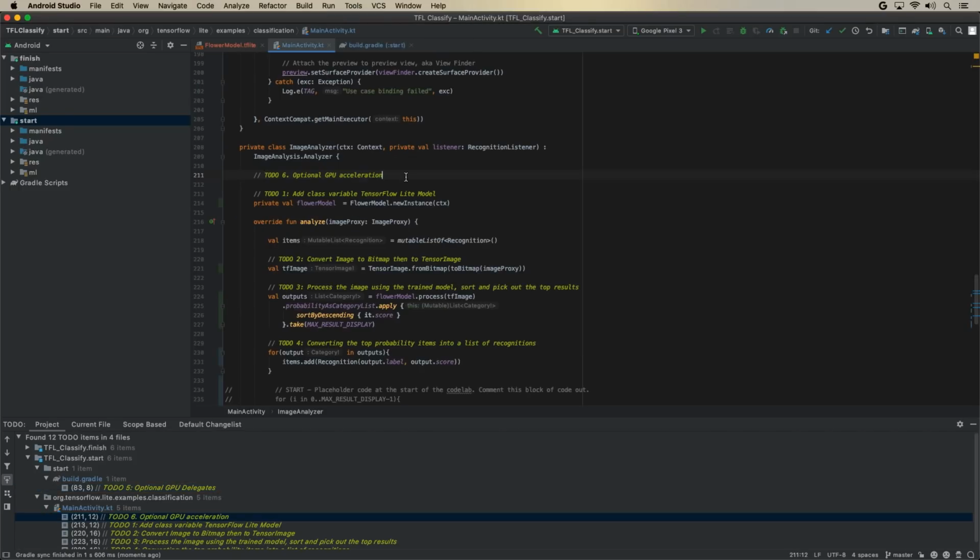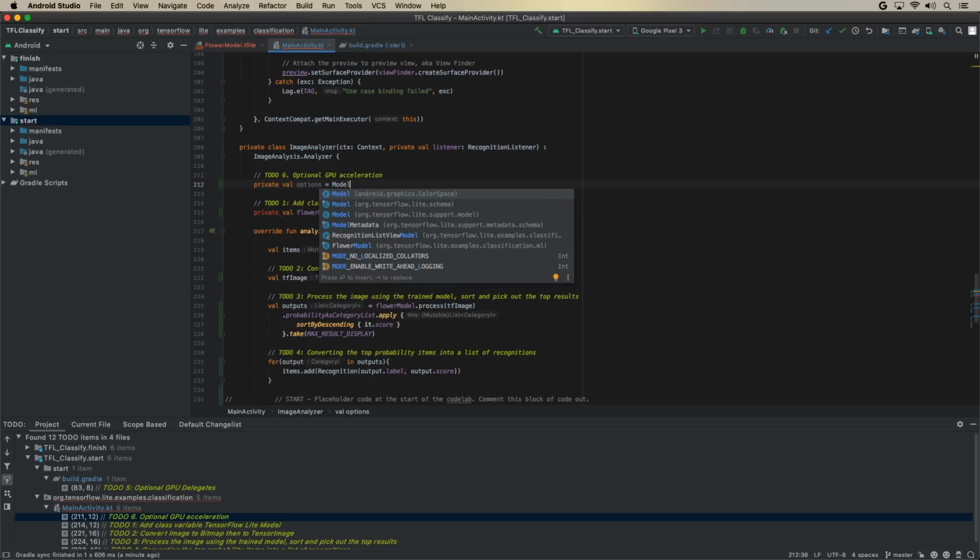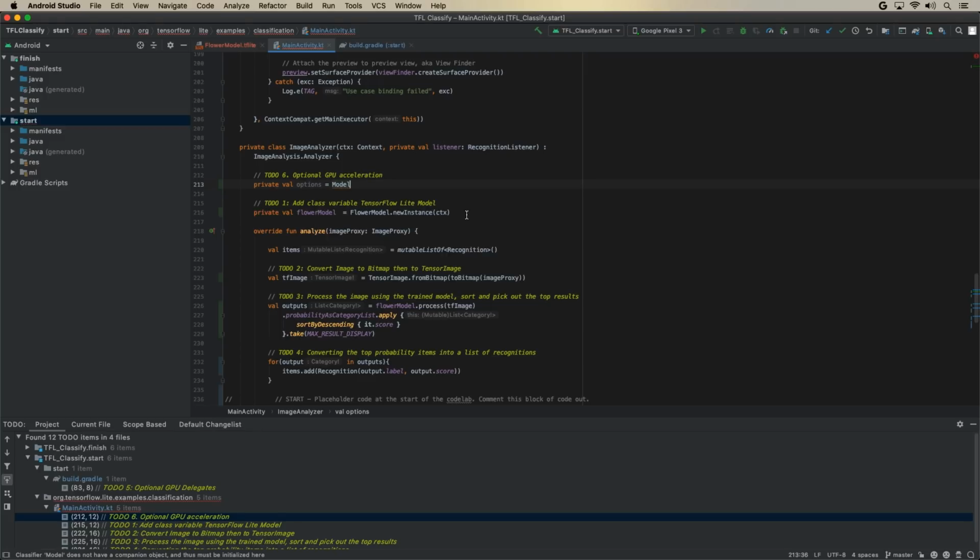So go to to-do 6. Here we need to create an options object for the model itself and say, hey, we really want to use the GPU accelerator. So to do that, create a private variable and call it options. And this time we're using this Model class. So under the TensorFlow support library, you need to choose this one, org.tensorflow.lite.support.model. So that's the one that we want. And then under that, there's Options, and there's a Builder for that option.